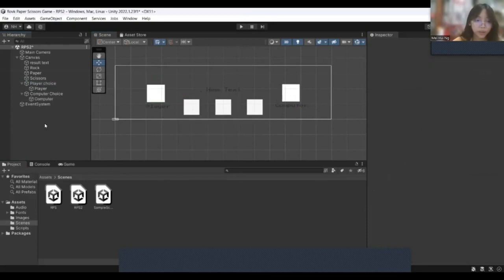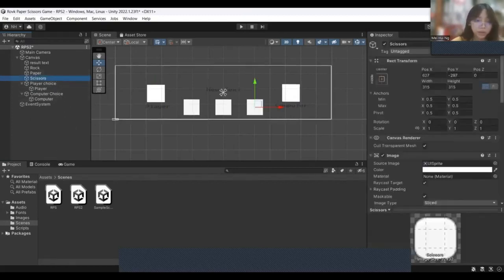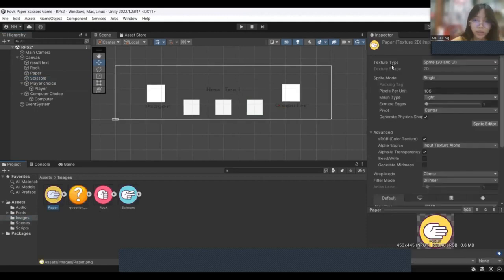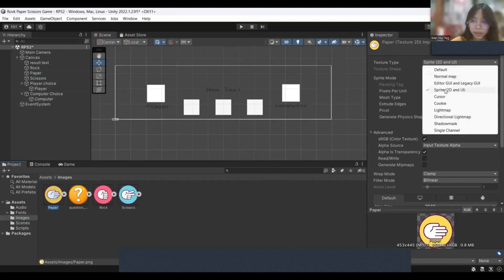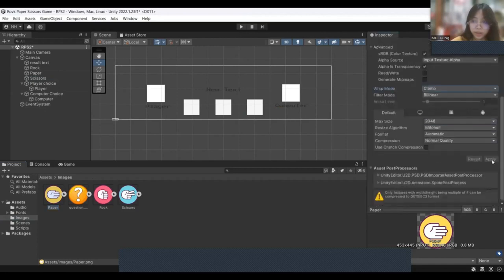We need to add images for the rock, paper, scissors buttons, as well as the question mark image for the player and computer image. So before we drag, we change the image. We need to make sure the image that we find has its texture type set to Sprite (2D and UI). If not, then we simply click on it and change to Sprite. Then we click on the apply button.